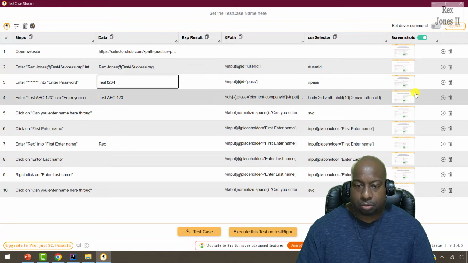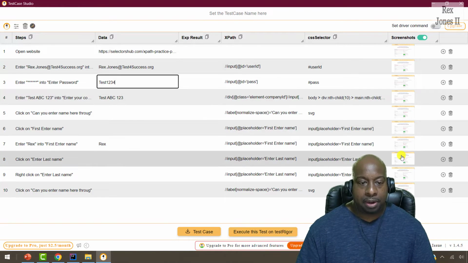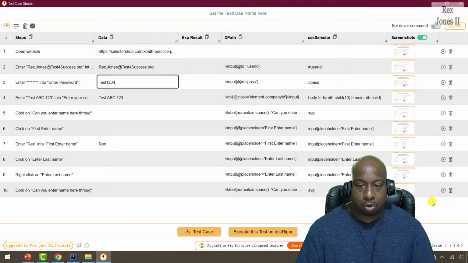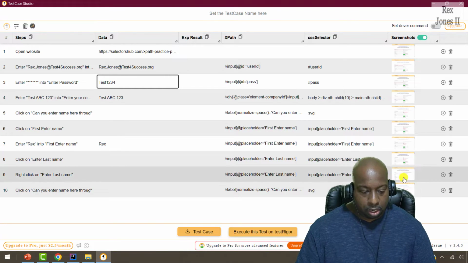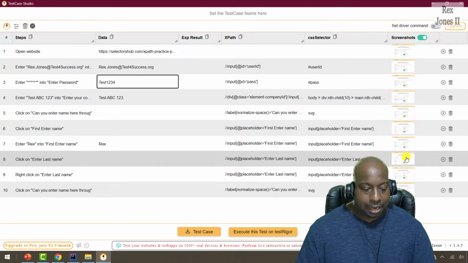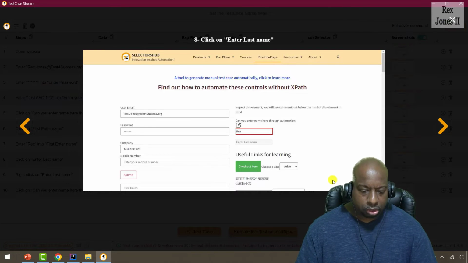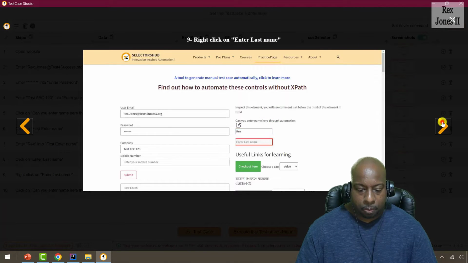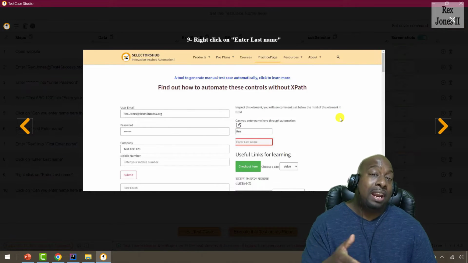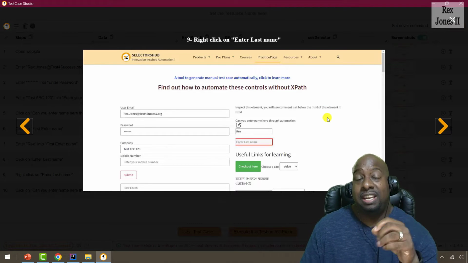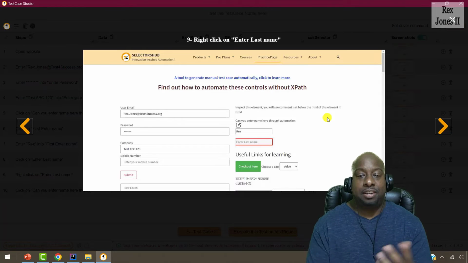The screenshots are super valuable because we have an opportunity to see the bug. Let's click on the screenshot for number 9 or number 8. Click on enter last name because that's where the bug is located. And we see this here is number 9, where I right click on enter last name. That's where the bug is located because we see enter last name is highlighted red.